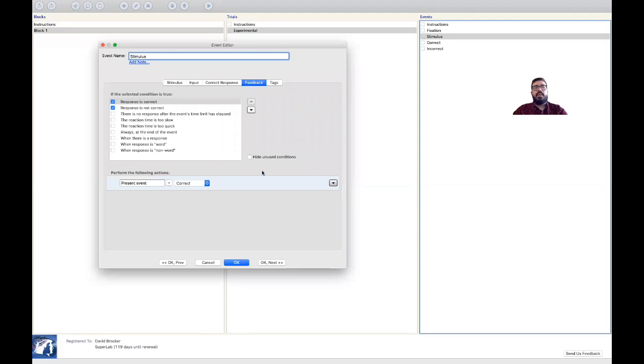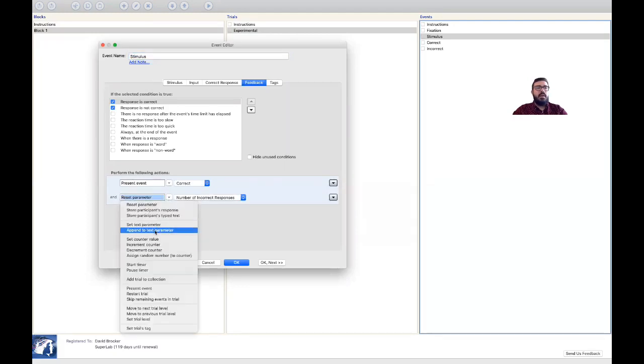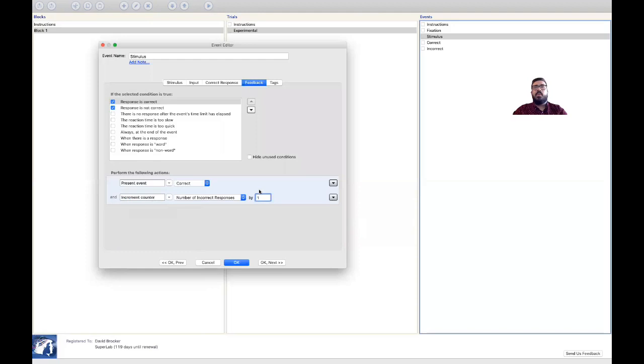It's going to show this, and then it's going to add an action and increment counter by 1. In other words, the counter starts at 0, they get 1 right, now it's 1, they get another 1 right, now it's 2. Then we go to responses not correct, add another action.